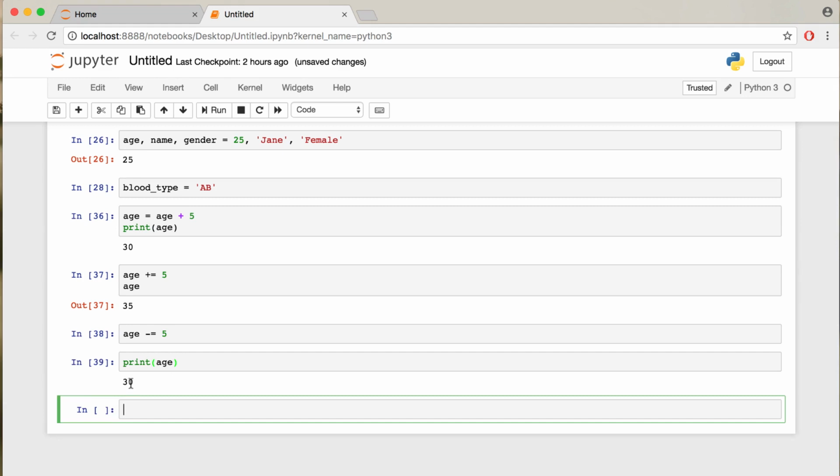That is all for variables. Pretty easy stuff so far. It just takes a little practice to get used to, but the concept should be very straightforward. In the next video, we'll look at numeric data types.